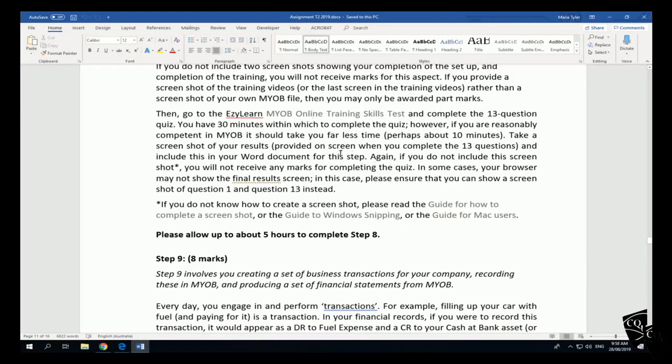What we need you to do is take a screenshot of your final results, which is provided on the screen when you complete the 13 questions. Now, if you use a different browser, sometimes this doesn't come up, and that's what I was saying before. Take a screenshot of every question, so you'll have 13, just in case. If you get the screenshot of your results, that's great. Just include that one. That's all we need to see.